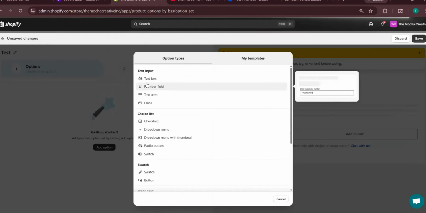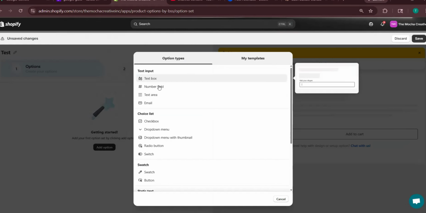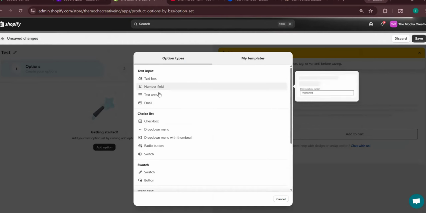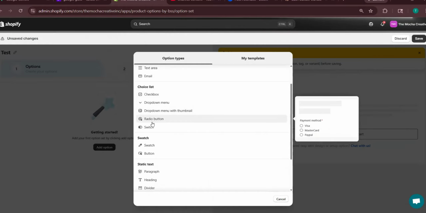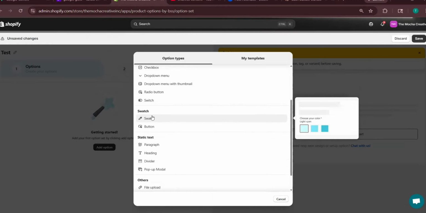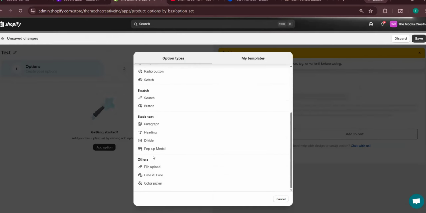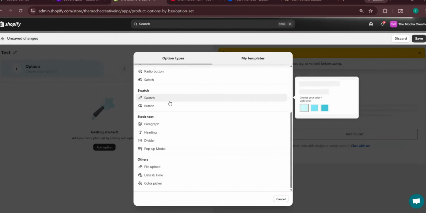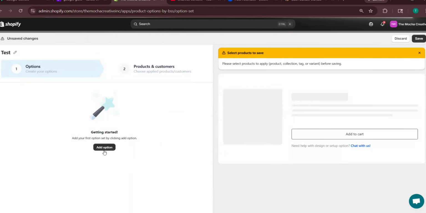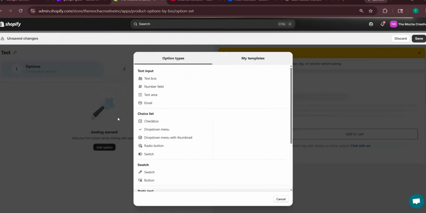Look at all the things that you can add to your product. We got text boxes, text areas, check boxes, drop downs, drop down menu with thumbnail if you have pictures to go with it if you want. Radio button, switch, swatch, paragraph. Oh my gosh. File upload, date and time, color picker. Okay. We're not going to do color picker. I would rather do swatch like that. Okay. Anyway, that's when you're dealing with apparel. So I'm going to add an option. And that was a text box.